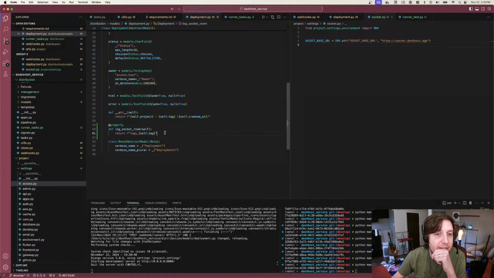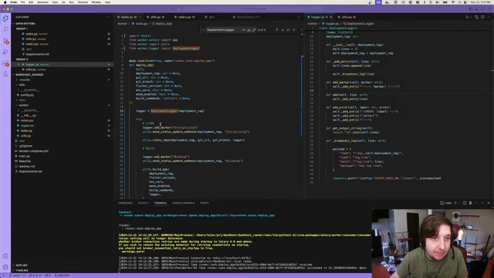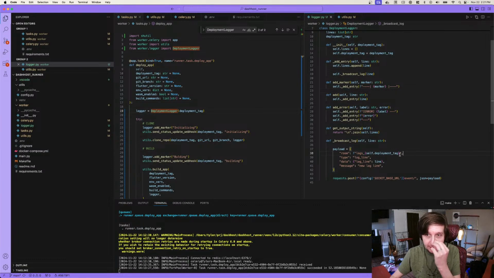Now the only thing is, when you connect to this, you'd only be getting the logs at the time that you connect, which is probably fine. I mean, that's how it works on a lot of things. You don't see the history. We will have the history at the end. Make sure I spelled that right. Logs, yep, self.deployment tag, log line. We're going to get rid of message.